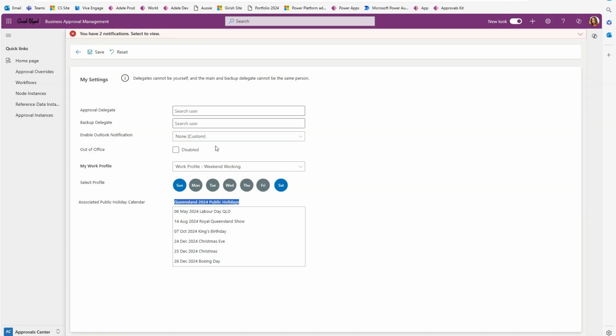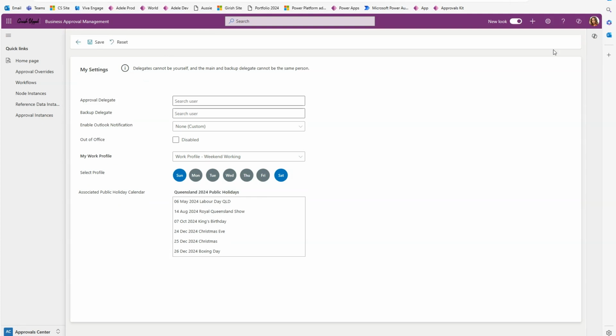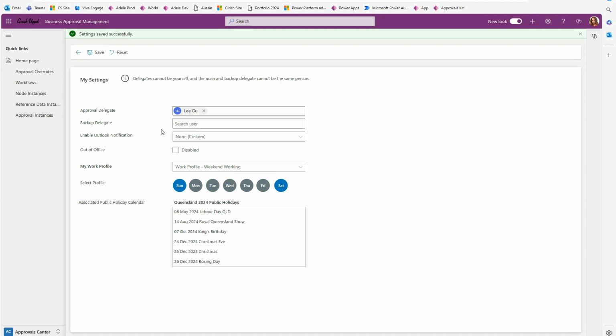Now, you have received a notification over here. It says approver ID is missing. Okay, so you cannot directly save this information. You cannot just save my work profile information. You need to actually specify approval delegate as well. So I'll just put some person's name. So if I put Lee Ku's name, I'll just click on save, and then the settings are saved successfully because approval delegate is a mandatory field.